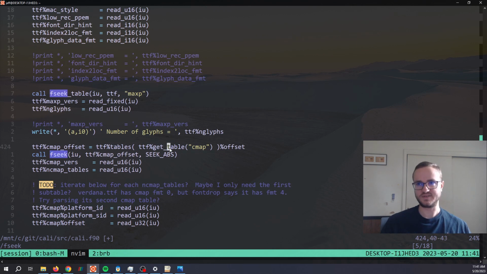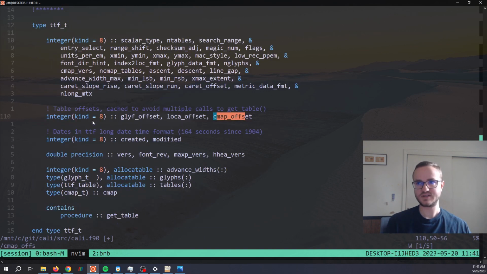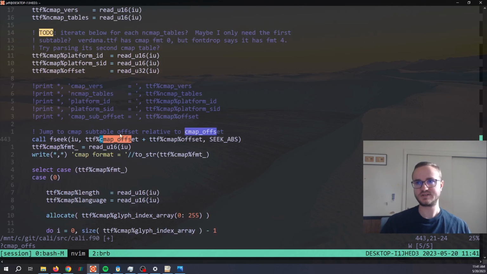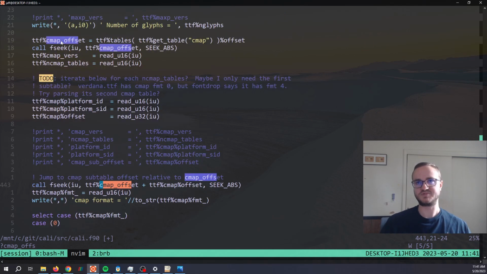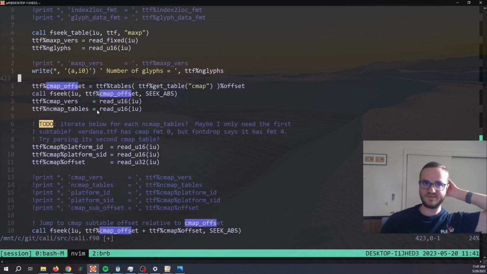Now here it's different because I actually want to save this offset because then I use that. Do I use it? Yeah, because we have to jump to the CMAP table and then we have to jump to the CMAP subtables, which have offsets relative to the top level CMAP offset. So this one needs to be saved and I can't use this function that I just implemented.